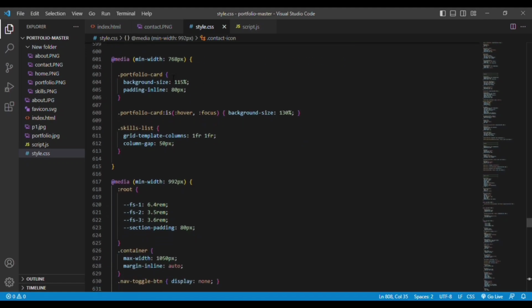Then we have 768 and above, that is for the tab version, and above that is the desktop version, where we are adding these changes. Responsive web design is nothing but this: you make one version completely, either the desktop end or the mobile end, then change those values according to the screen size. You can also use the Chrome inspect function to know how much value you have changed.